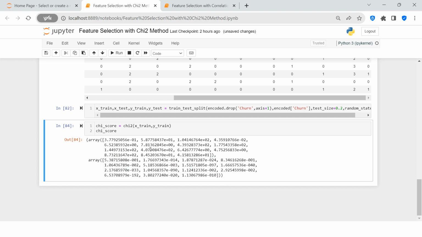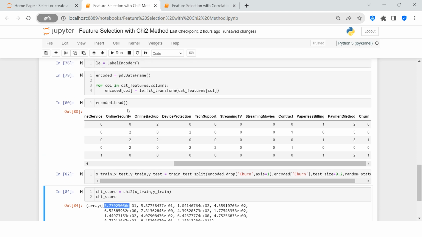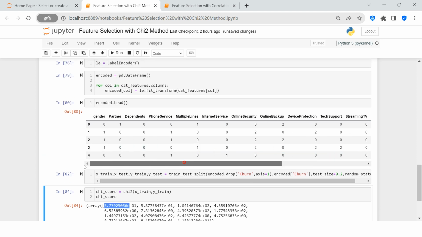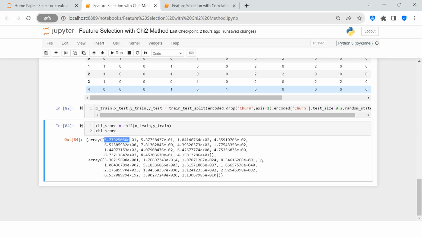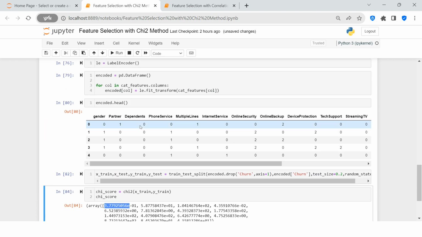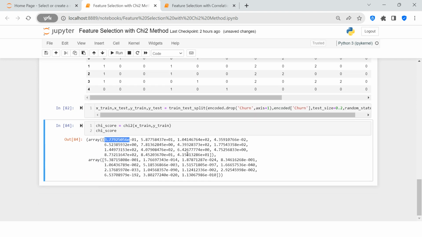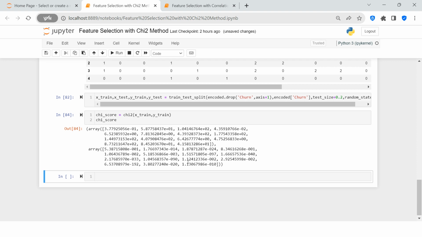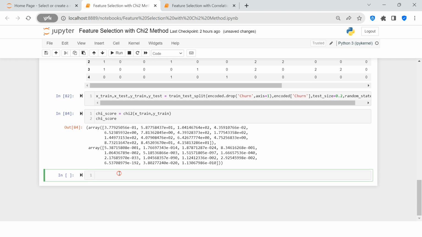What we need to find is the relation with your target feature, not with each of the features. Remember, in correlation we were trying to find the relation between each of the features and also with the target feature, but over here it is taking each of the features and trying to find the relation with the target feature. So hope that is clear. Now let's move on and try to visualize this.